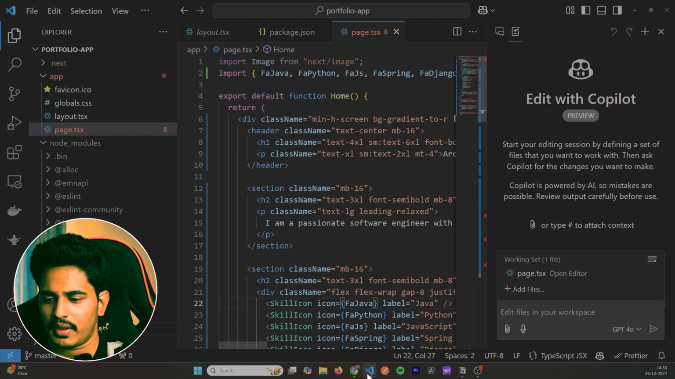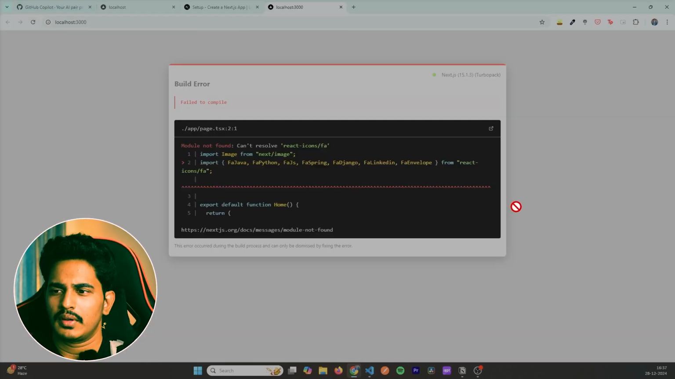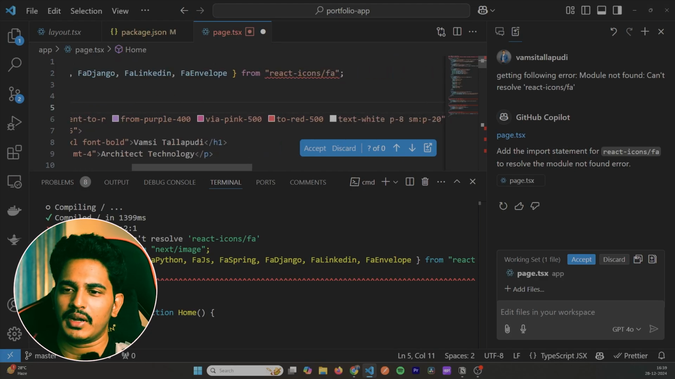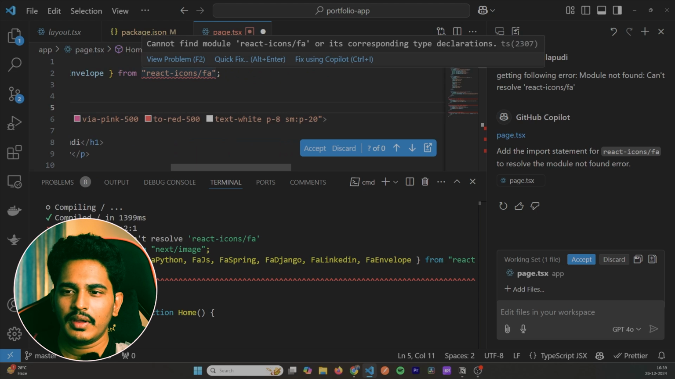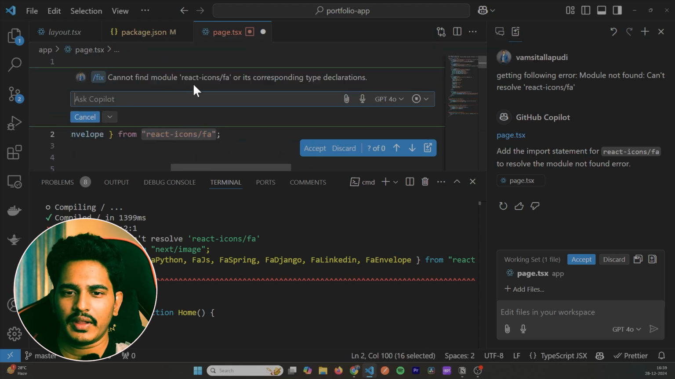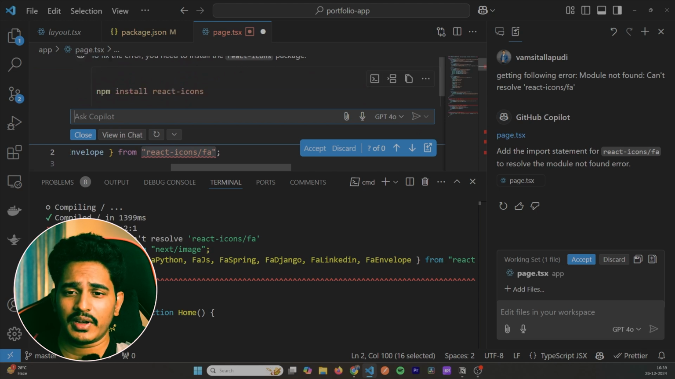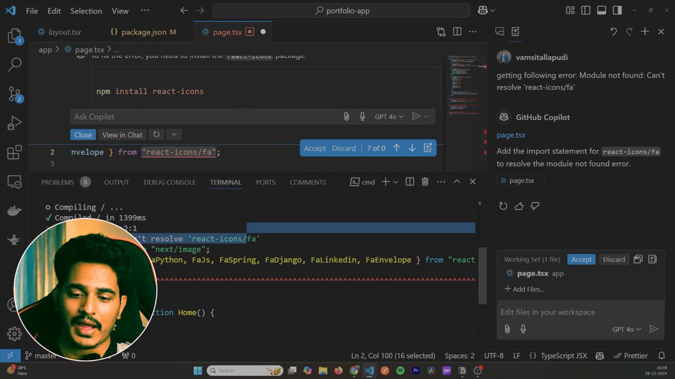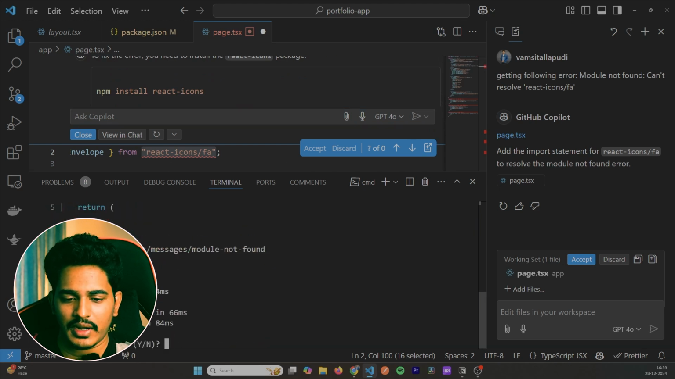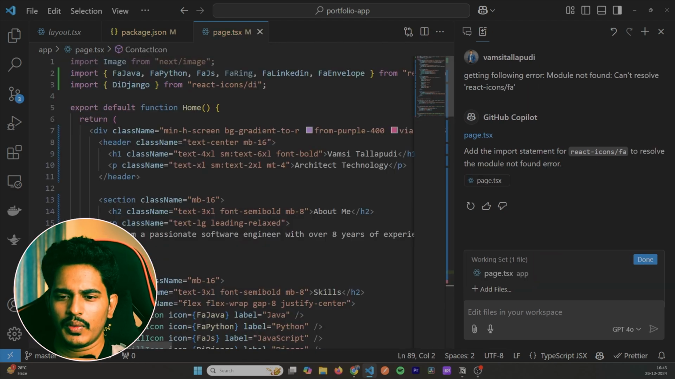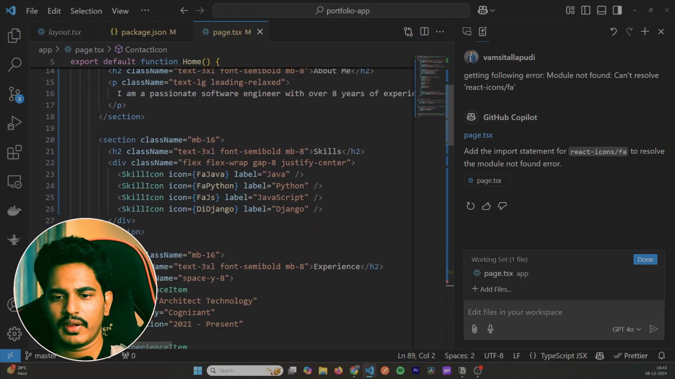So let's click on save and let's reload. So failed to compile. I'm getting an error. There are still red marks, but if I hover over this, it is asking fix using Copilot. Then it is suggesting that to fix this error, you need to install React icons package. So npm install react-icons. That is what I have to do in my terminal. So let's do that. npm install react-icons.